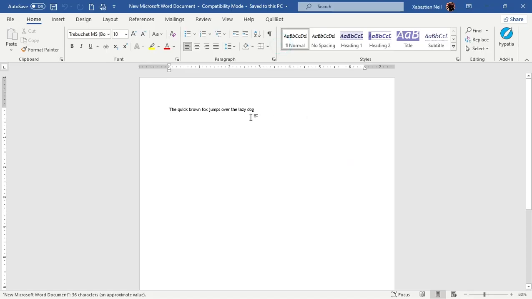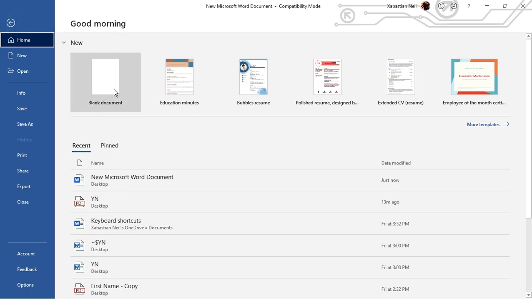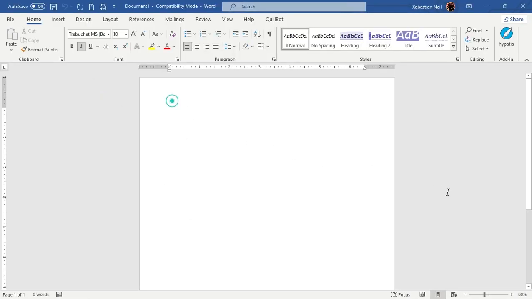Now we're going to show you how you will be able to save as and then call it a Word document. First off, if you want to open up a new document, just go to File, and from there click on whichever one you want. If you want a theme, click on the themes or templates, but if you want a blank document, just click on blank document and it will directly open up.